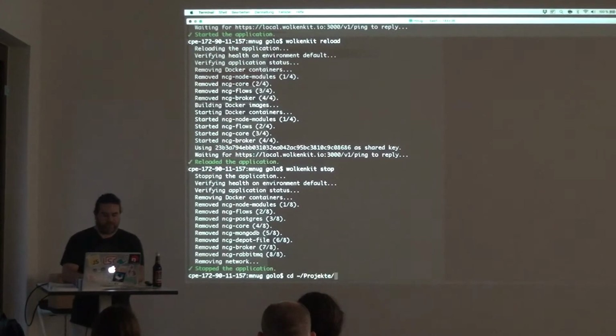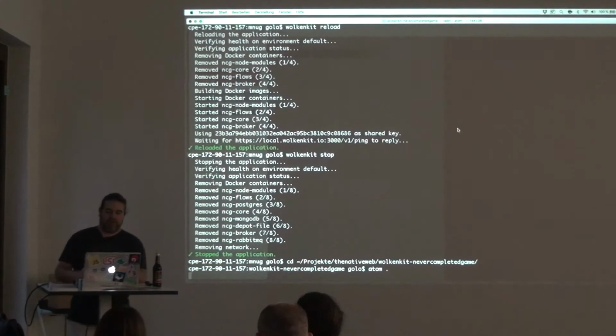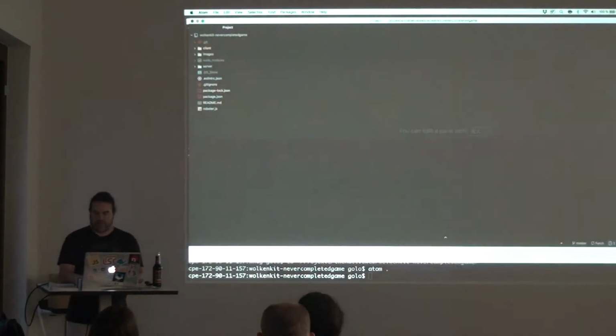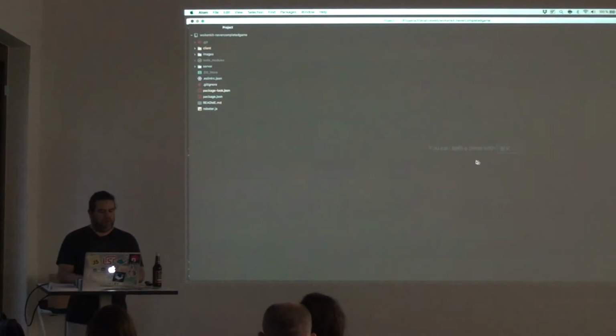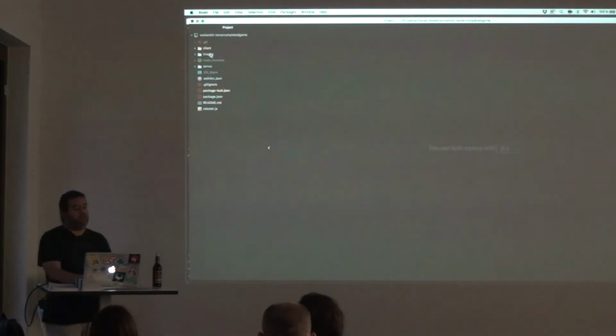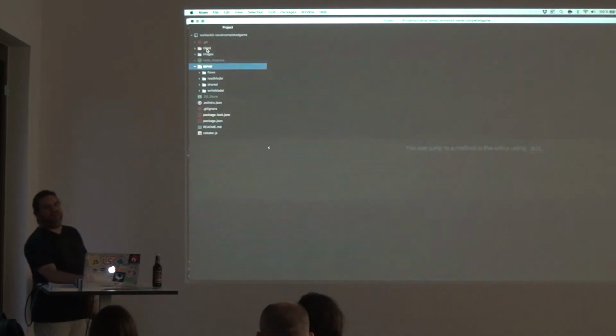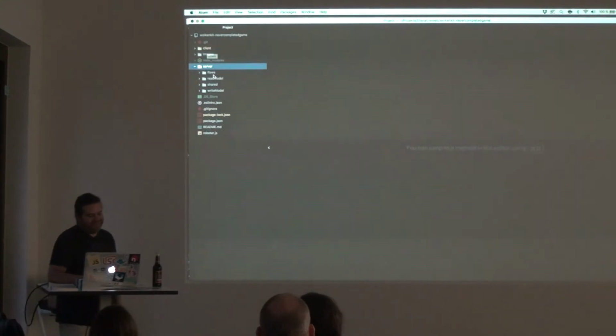So this is at Projekte, the native web, wolkenkit, never completed game. Let's open this, and you will realize that there are many things that you will see again. As you can see, here's also a client folder, here's an images folder. And I've made some late changes which are not yet committed.